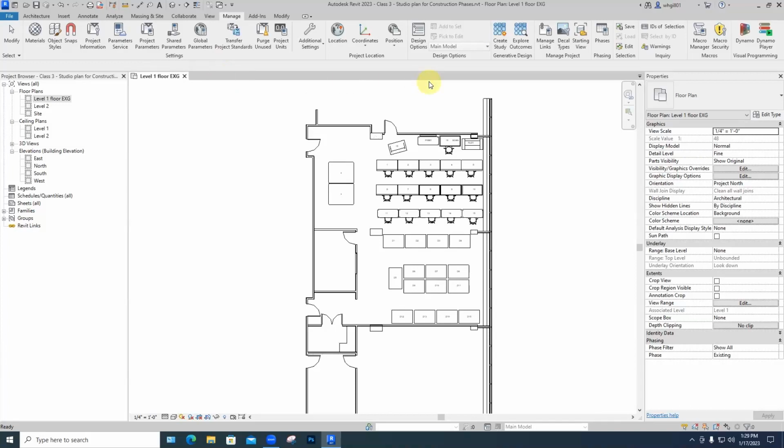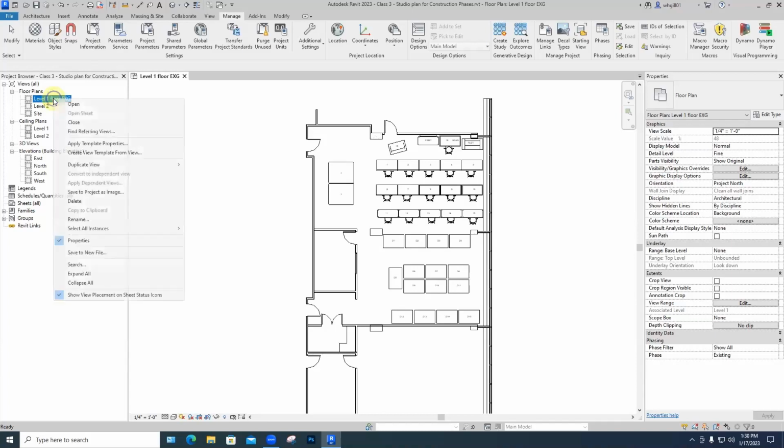I'm going to make 2 copies of this. One to show the demo going on for level 1, and one to show new construction on level 1. So the way we do that, and you guys with your Schneider Hall project got ahead of what I was teaching last semester to some extent. So I'm not sure where you are with duplicating views. So I'm just going to go through it, and I'm right clicking and going to duplicate view.